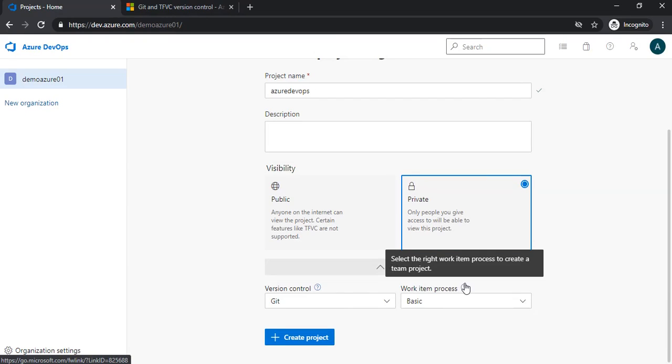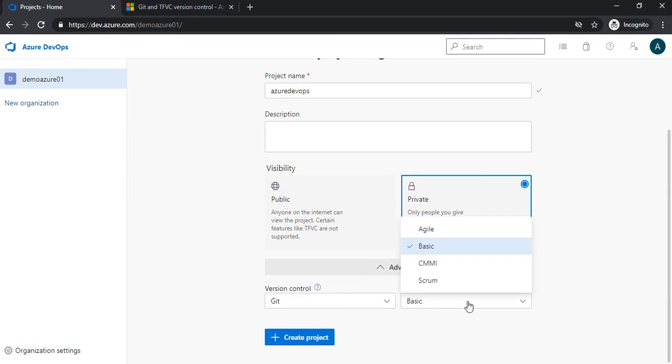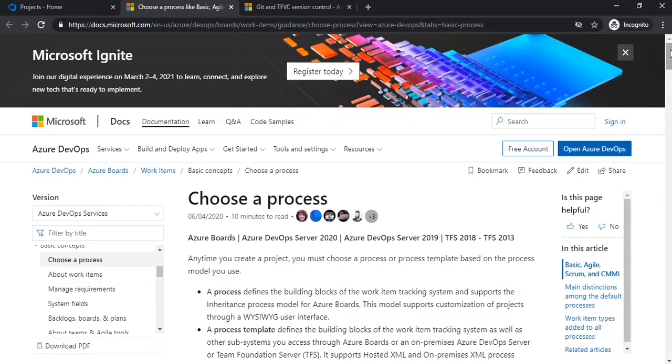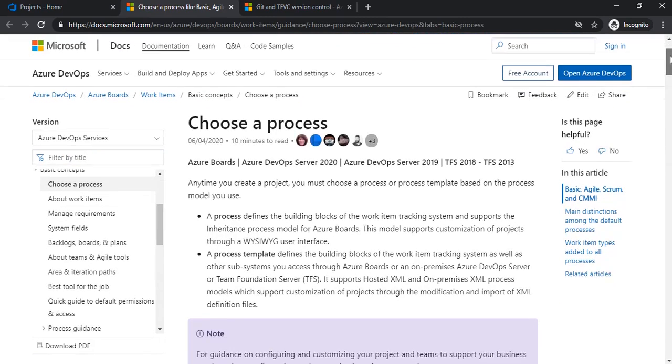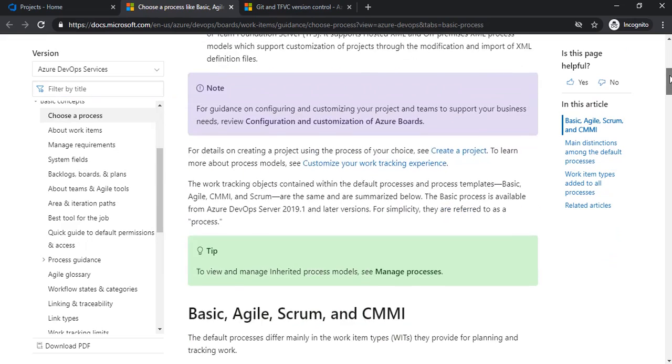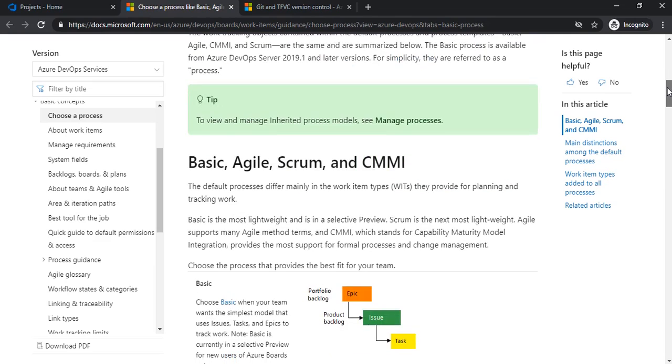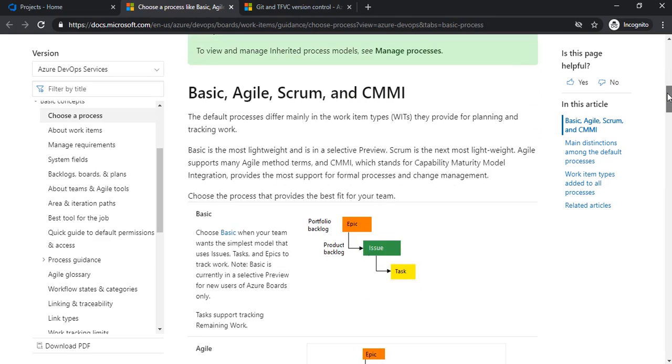Now let's come to the Work item process. What is here? We can choose from these four options: Agile, Basic, CMMI, Scrum. By default, it provides Basic. And again, if you want to choose which process you should follow, just click here and it will help you choose a process for Azure DevOps. So basically it is the process that your organization is following, right? Please check what process you are following in your organization or your company. Basic is very basic, provided by DevOps itself.